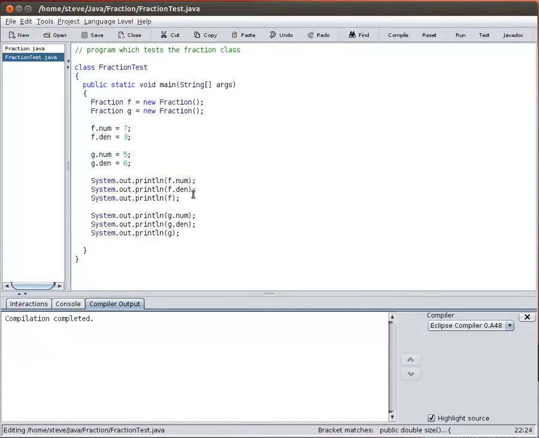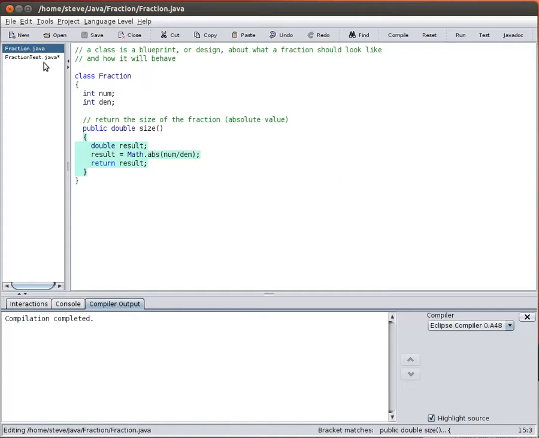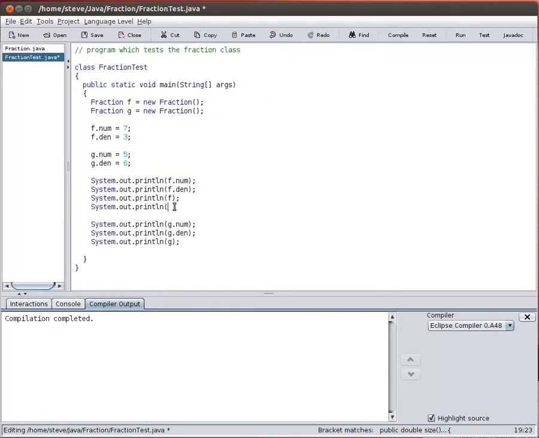Actually, over in my fraction test, I'm going to have to add an extra line, system.out.println. How do I invoke this instance method? It's called size. The way I do that here is I say I want to do this for the object f, so I use the letter f, of course. And then size, just in the same way that f.num refers to the numerator field and f.den refers to the denominator field, f.size with open and close brackets refers to the instance method that goes along with that. I'm going to do one for g as well. And let's compile and run that.